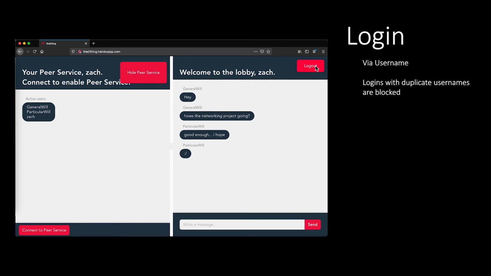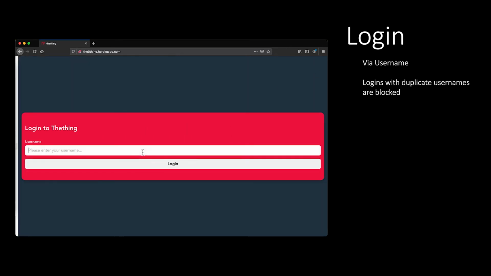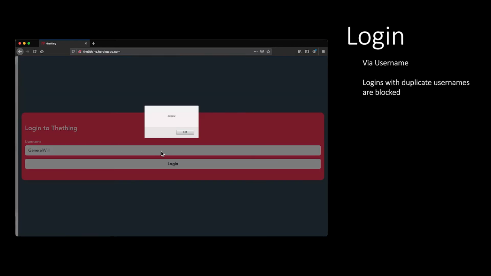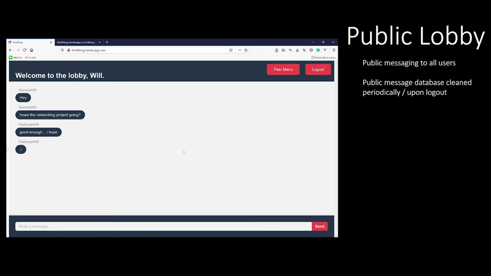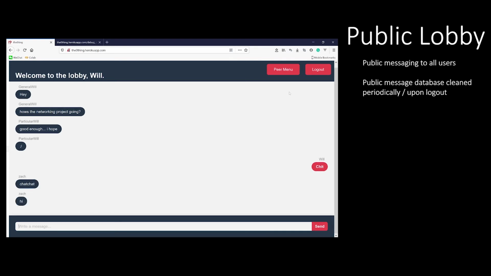According to this video, you can see that if a user provides a username which is already in the system, he will be blocked. Once the user has logged in, he or she can send public messages in the public lobby. On the top right corner, there are two buttons. One is the peer menu from where users can initiate P2P group chat. The other is the logout button. After clicking, all public messages the user sent will be deleted in the remote database.